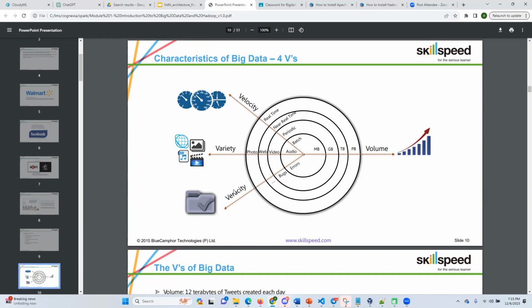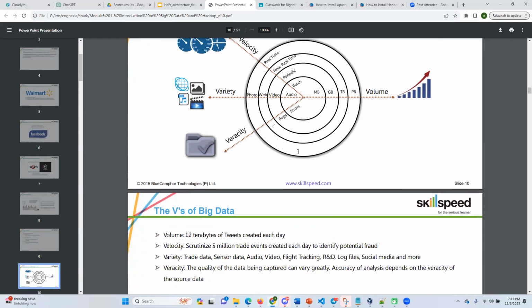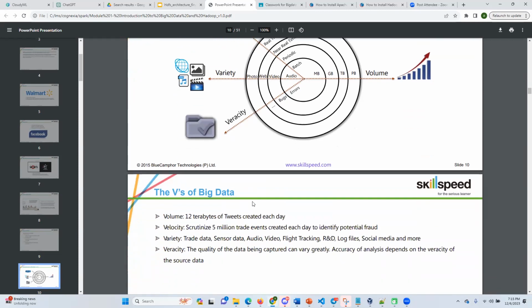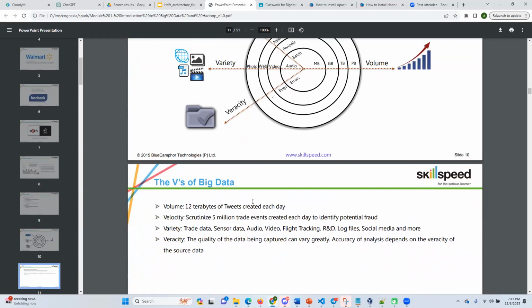So when we are talking about data, should we have these characteristics? Okay, if these characteristics are there in the data, then we call it big data. Is it clear? Like when we are thinking about which data is called big data.